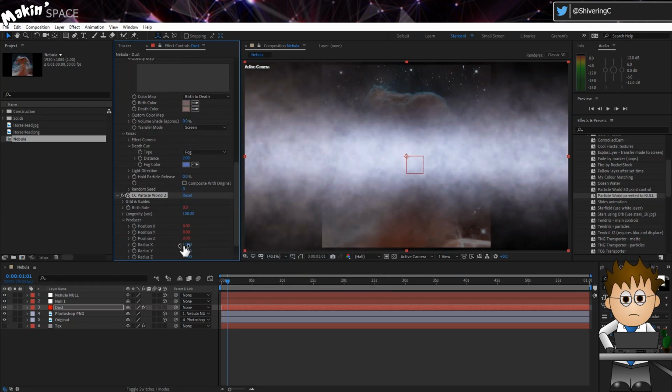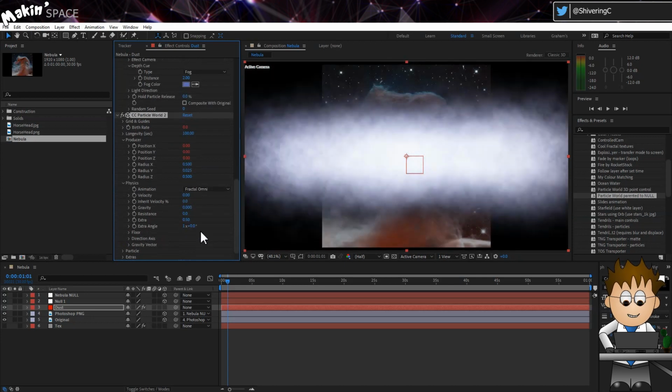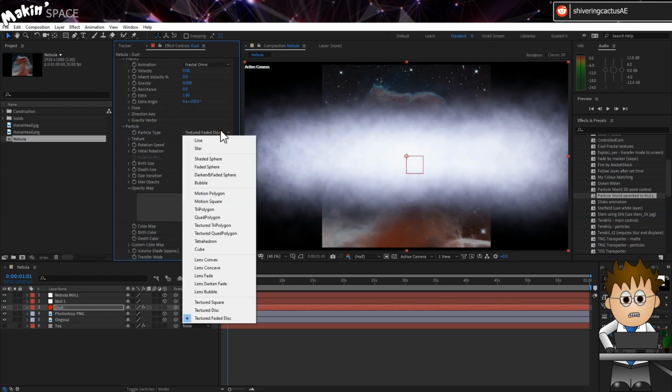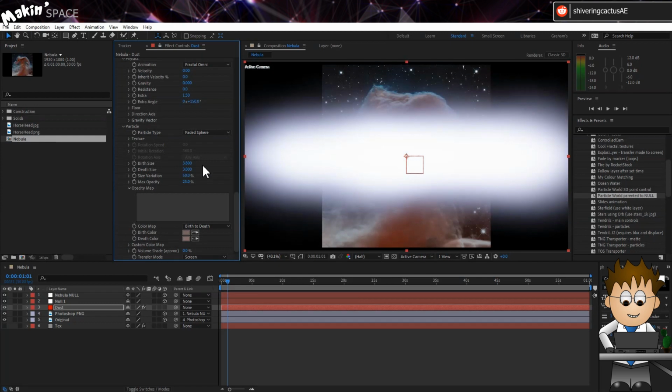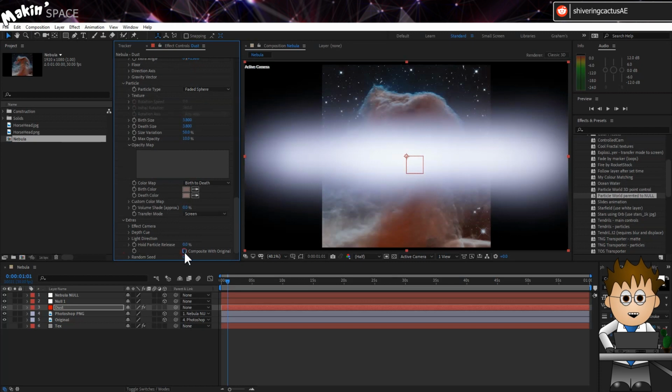So in Producer, halve the radius X and radius Z. In Physics, the extra and extra angle controls change the phase of the fractal omni. So make it all look a bit different. Set these to 1.5 and 150, or whatever looks good for you. In Particle, change the type to Faded Sphere. Drop the opacity to 10%. And in extras, check the box for composite with original.